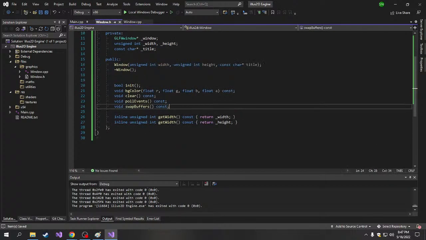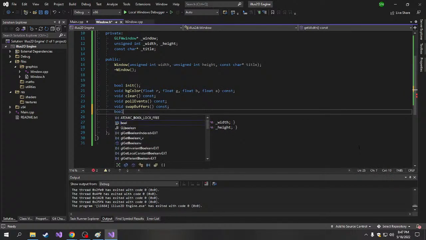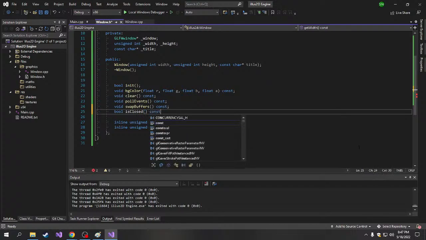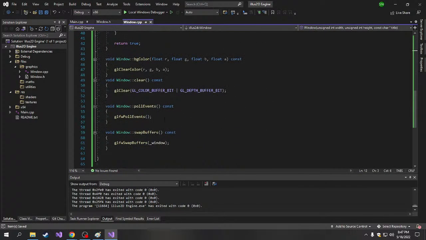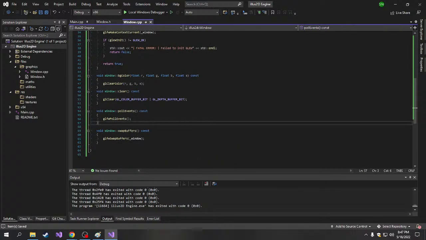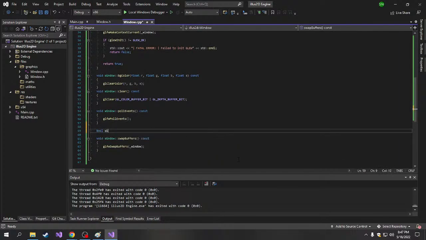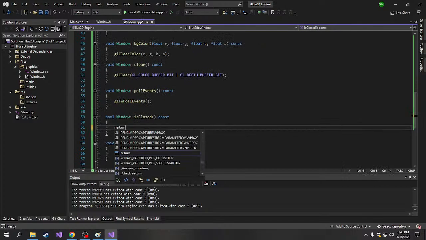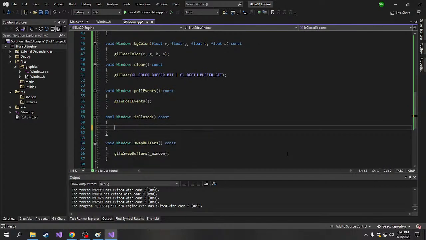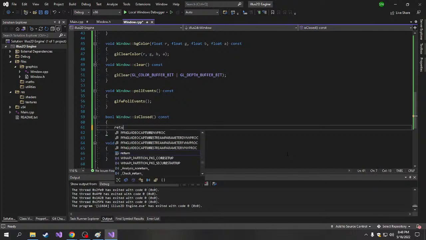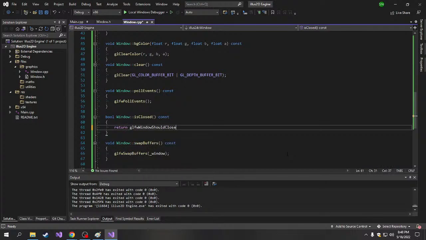I'll probably have to make another function called void. No, void. Bool is closed, const. Here. Bool. Closed. So there's a function inside GLFW called glfwWindowShouldClose. And it basically returns the state of the window, whether it's closed or not. So we'll use that function for our convenience. So we'll do return glfwWindowShouldClose, and our window. That's pretty much it.